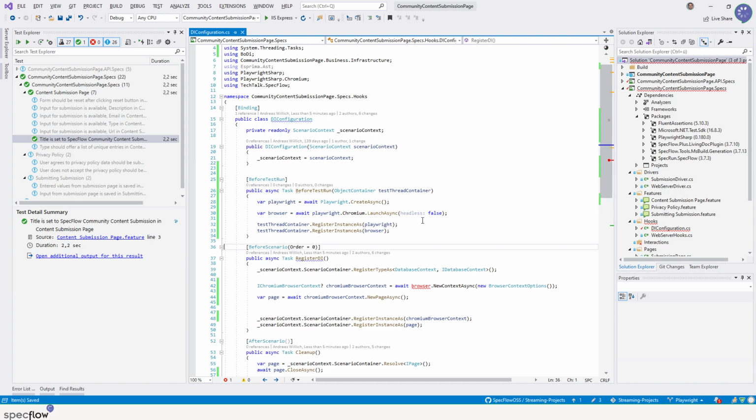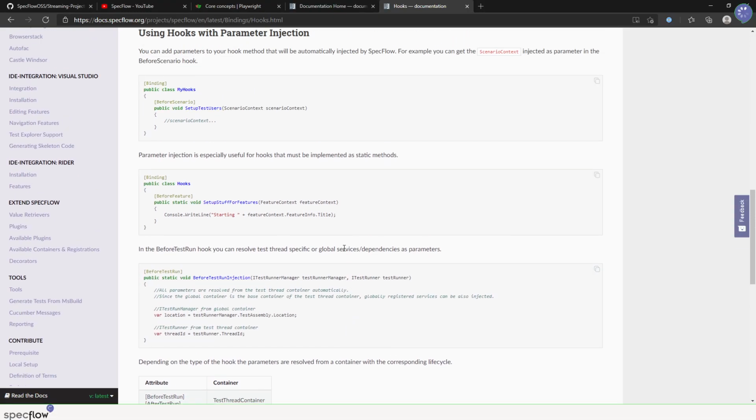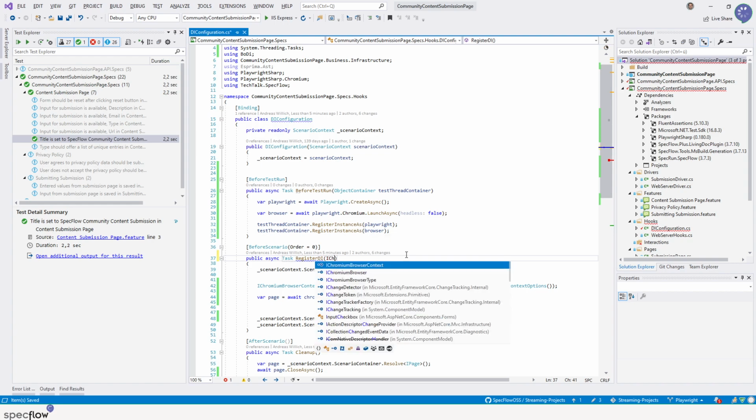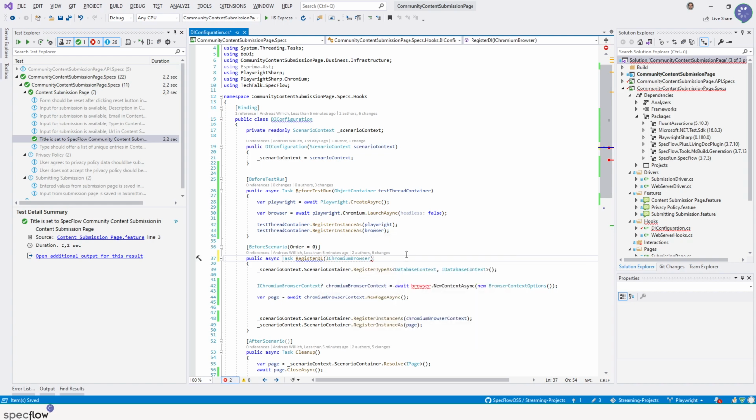Cool, and now we can get it here, and we can also get here simply: browser is IChromiumBrowser, then this IChromiumBrowser, and resolve it that way, and we get it here.